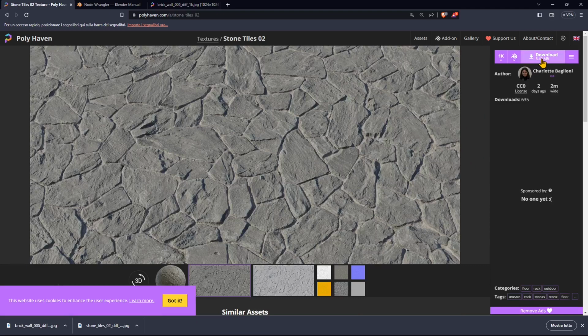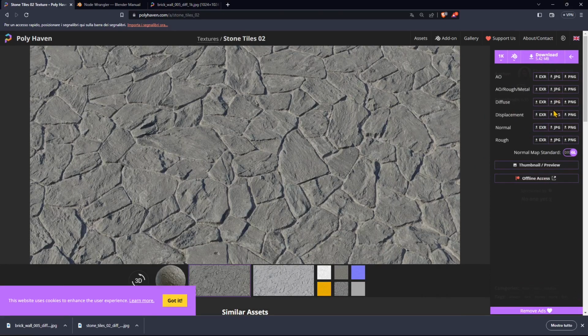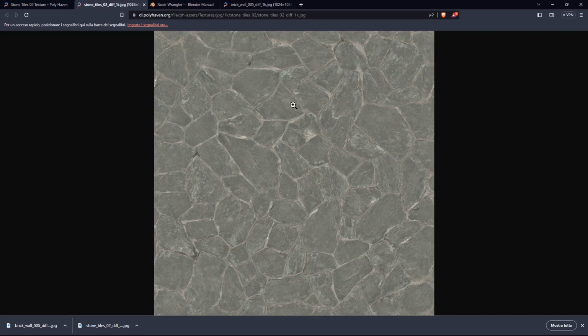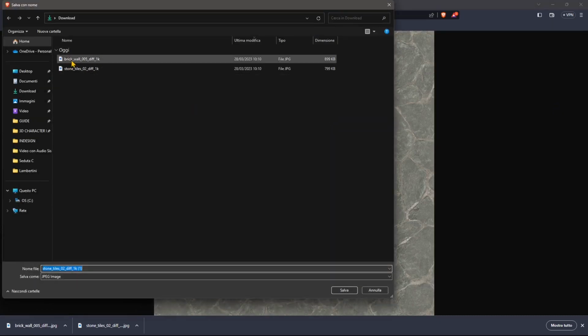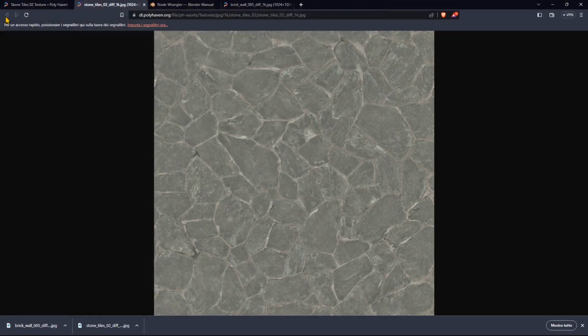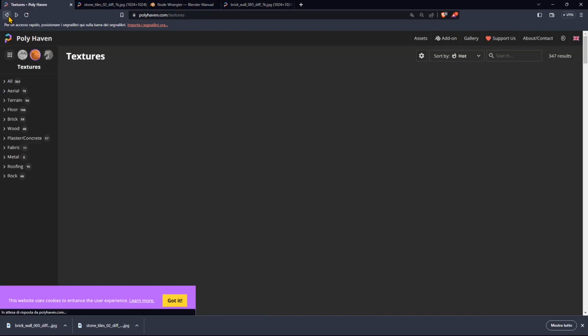And if you want, you can download the entire package, or you can click on these three lines and select the format and the type of texture that you want to download. In this case, I want to go for the diffuse, but you can also do normal and roughness effects with the same technique. So if you click here, this is the image. So right click and just save the image. I have saved mine in the download folder, but you can save it and store it anywhere you want.